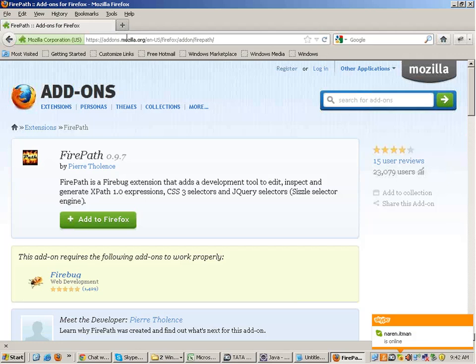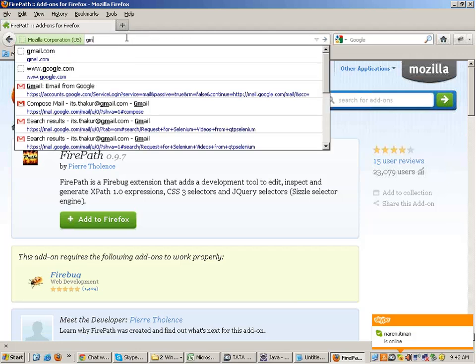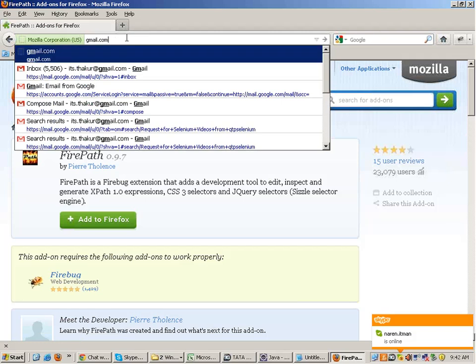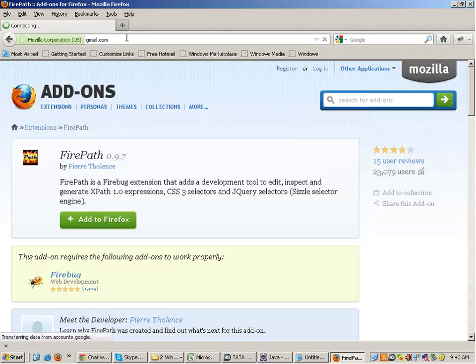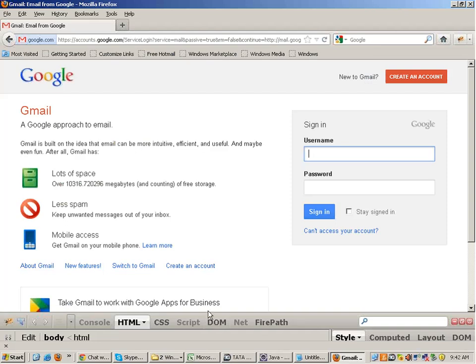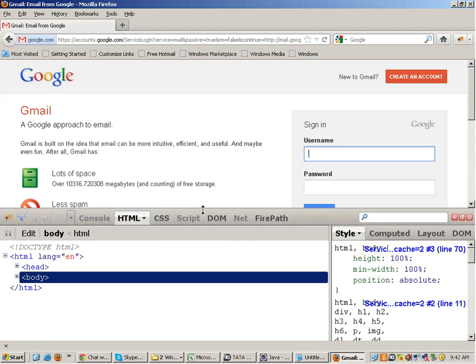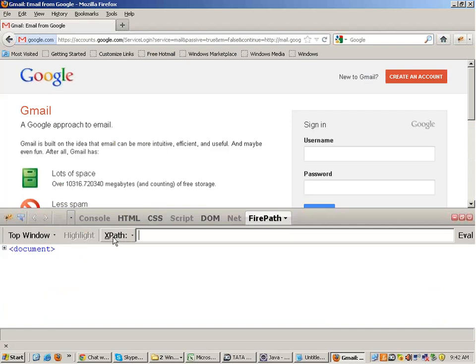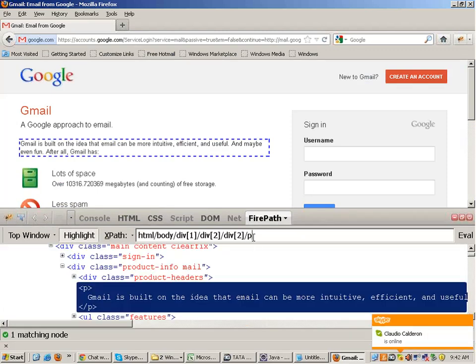Right. Now, if you go to Gmail, in your Firebug you will see a new add-on out here on the right side, Firepath. This will tell you the XPath of the element. Suppose I go over this element now. See, it is giving you the same XPath which I need. So you don't have to make it yourself, but you can make it through Firepath.